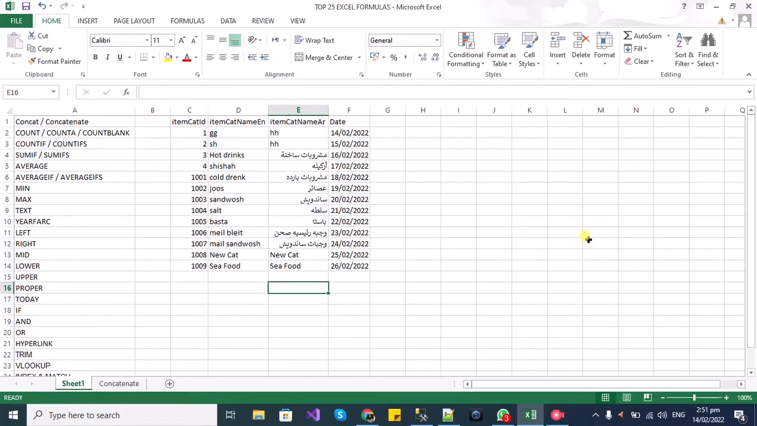Hi, in this series, I will be exploring 25 formulas in Excel sheet. So we'll be starting with the concatenate or concat. Concat is the latest version, like Office 365, and latest versions are using that. In the older version, it is named as concatenate. So I will be using the older formula so it can be compatible across all the formats. So let's start with the concatenate.